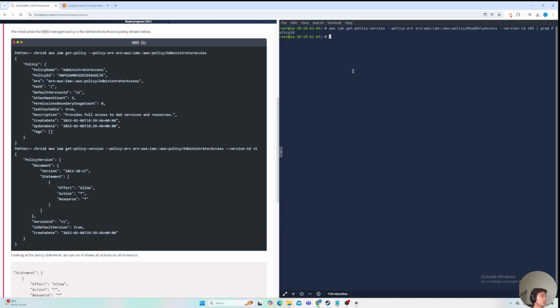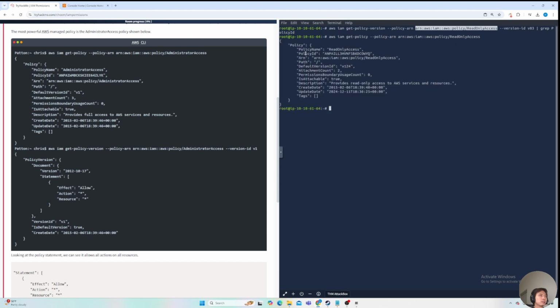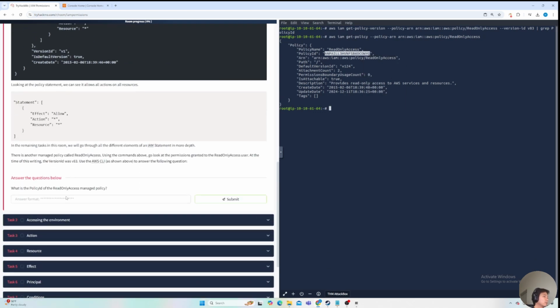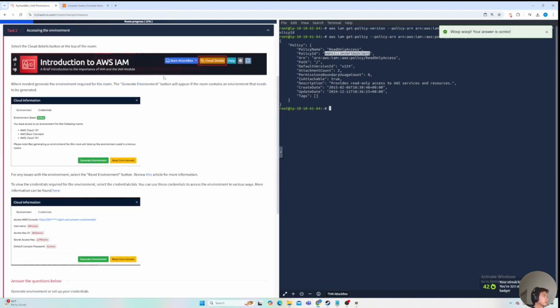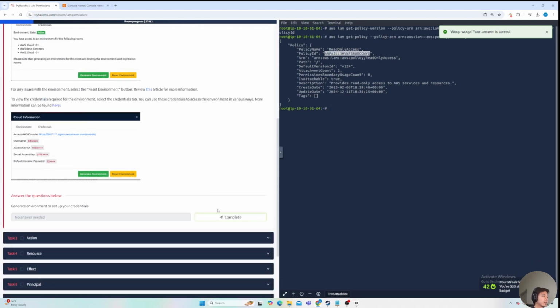So I was using the wrong one. get-policy and then policy ARN. Sorry guys, I was using the wrong AWS command. It should be the correct one. Paste. And this is the policy ID. Copy and paste it here. Alright, task number 2 is just instructions on how to configure your AWS account, so complete it.